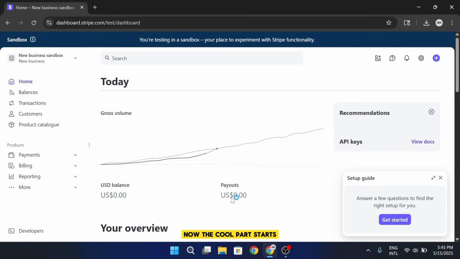Now the cool part starts. Stripe gives you the option to either explore its features first or go straight to setting up your business information. I recommend going ahead and completing the setup so you can start accepting payments right away. So go ahead and click Add Business Info.